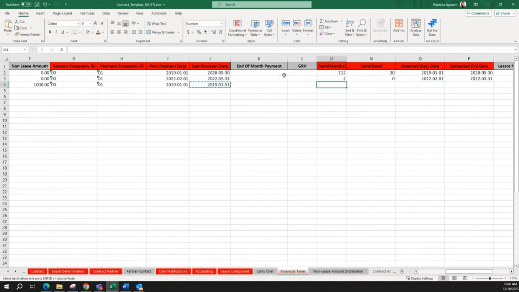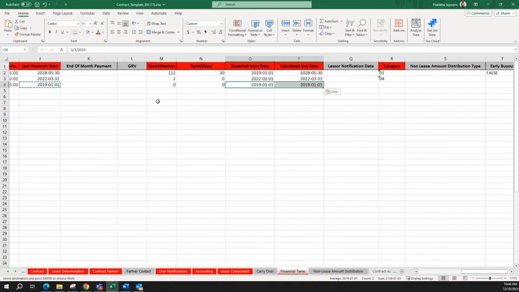And the term and month, I'm setting it as 0. And the same start date and end date. Since it's a non-lease amount, we need to select the category. So for the initial direct cost, my category is 05 as per my configuration.